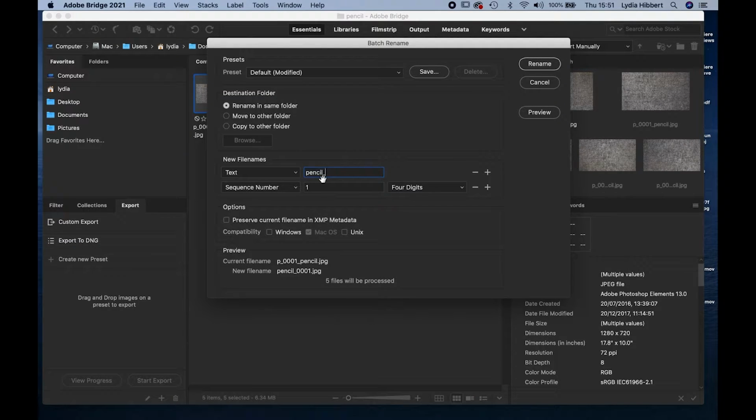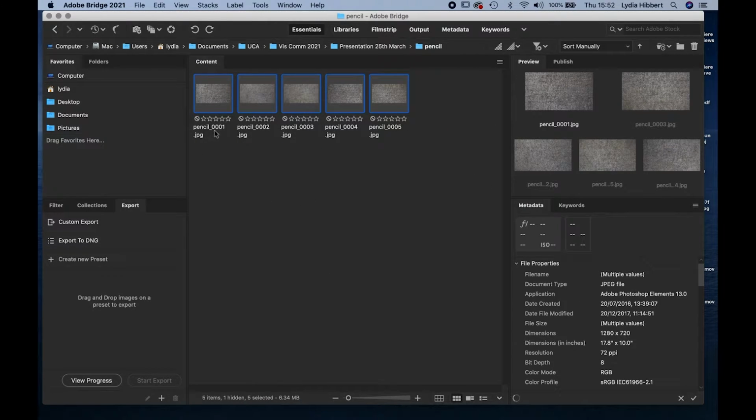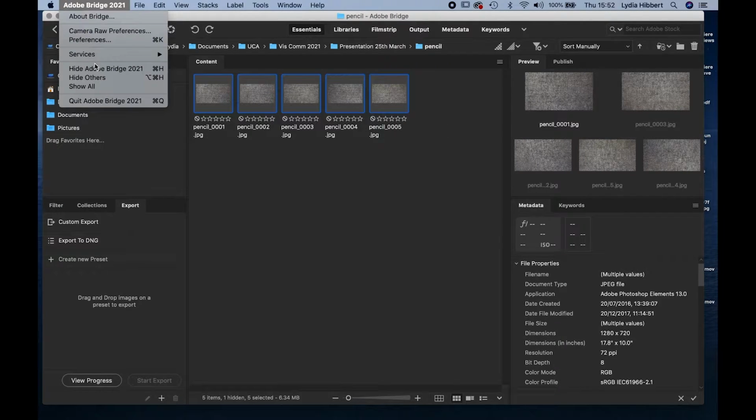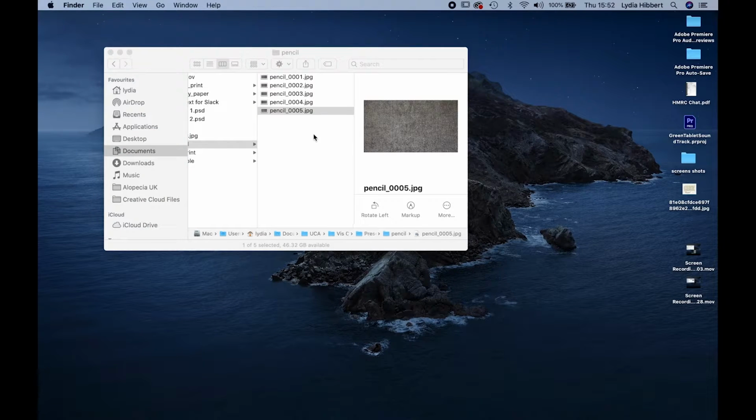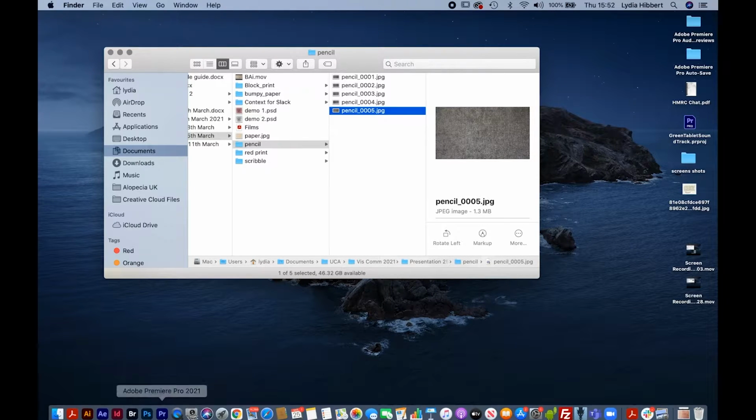It makes sense. To be honest, the sequence can start at any number. It doesn't matter as long as they are correlating, as long as they're sequential. That's the main thing. Okay, so you can see down here, current file name is that, and the new file name is going to be pencil underscore 0001. Okay, and that's obviously just the first file, because if I hit rename, it's renamed all of them as a lovely sequence. So let me just hide Bridge, don't need that anymore, and you can see in my Finder here that I've got my nice renamed files.